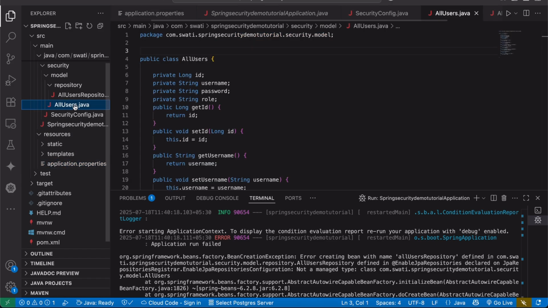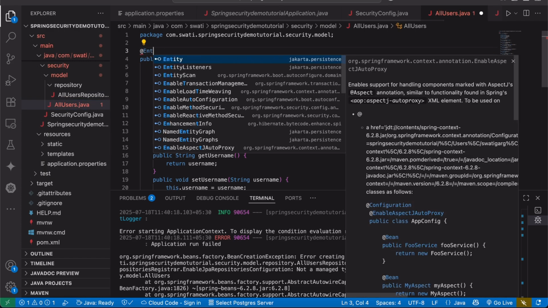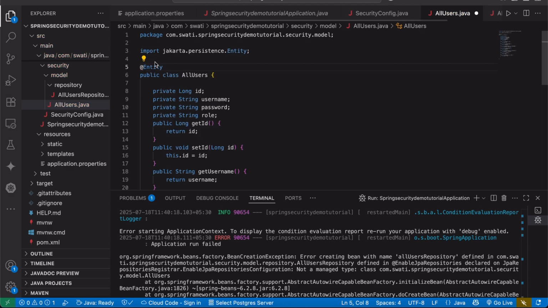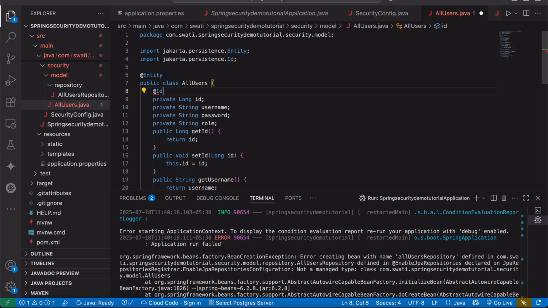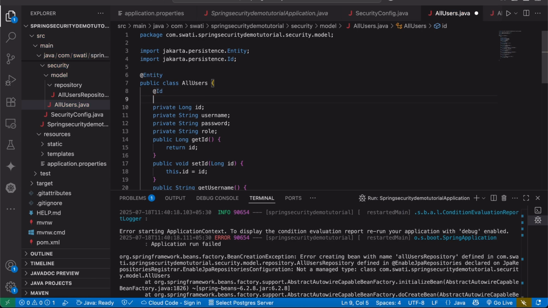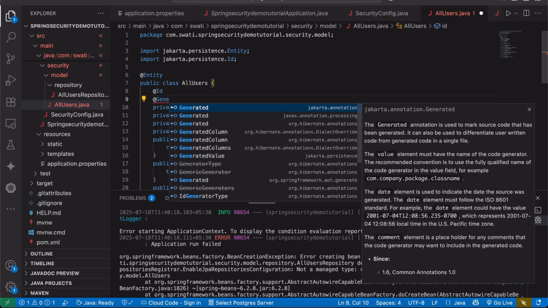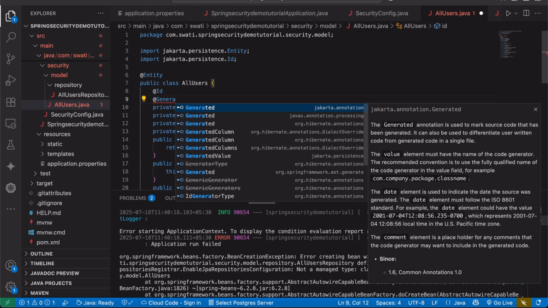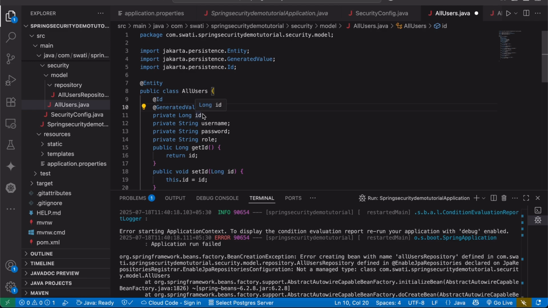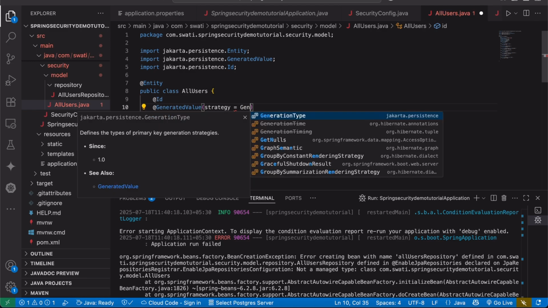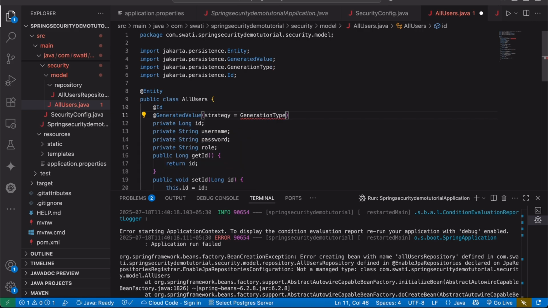Since I have not added the @Entity here, I will add @Entity, and for the ID I'll write @Id, and @GeneratedValue, strategy is equal to GenerationType.AUTO, right?